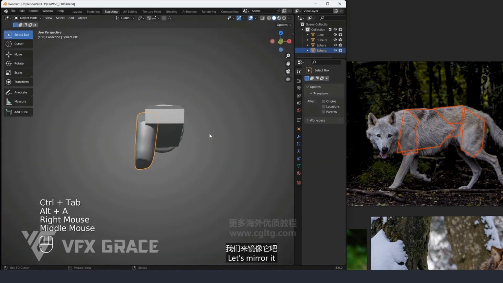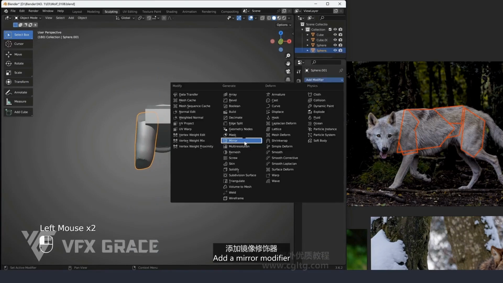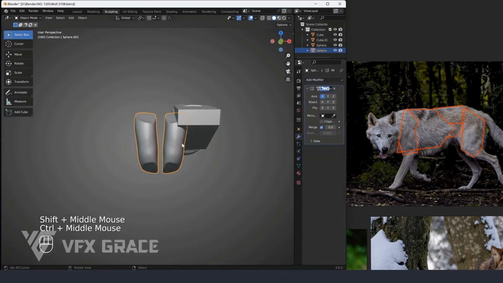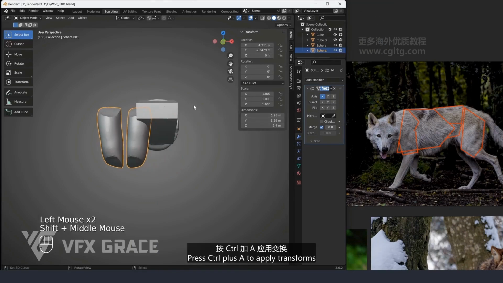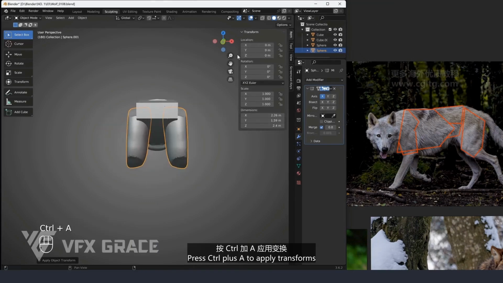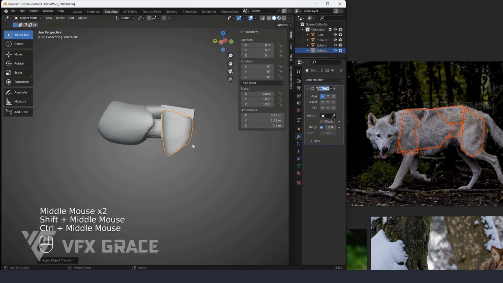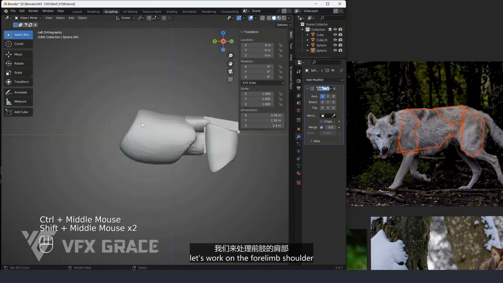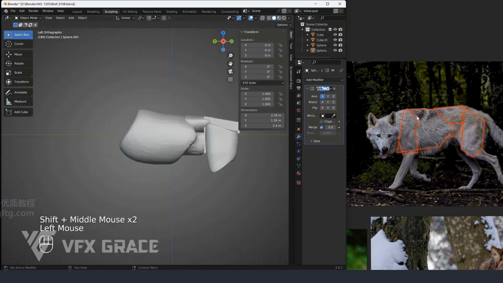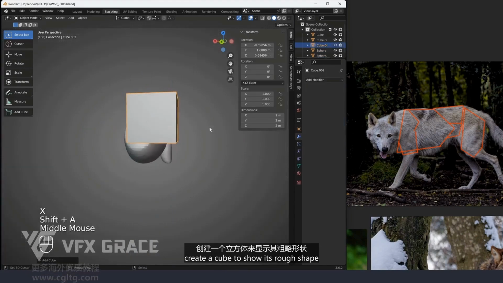Let's mirror it. Add a mirror modifier. There's something wrong. Its location is shifted a bit. Press Ctrl+A to apply transforms. Perfect. Now, let's work on the forelimb shoulder. First, create a cube to show its rough shape.